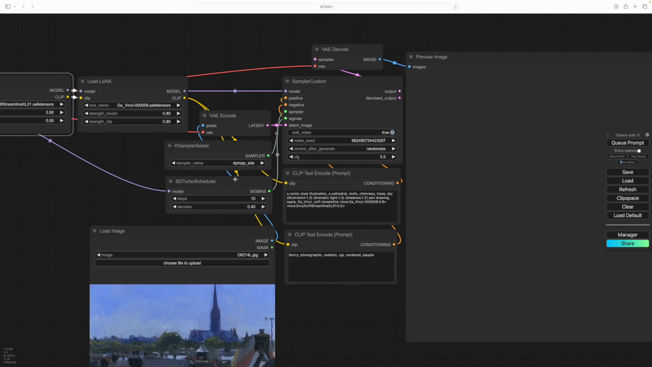The rest of it is a very straightforward, basic setup for a turbo. I'm using 10 steps because I think it looks pretty rubbish at 8 or even 6. It's very fast, but it's rubbish. I'm using the Karras sampler and so on, and everything else is pretty much plain vanilla.